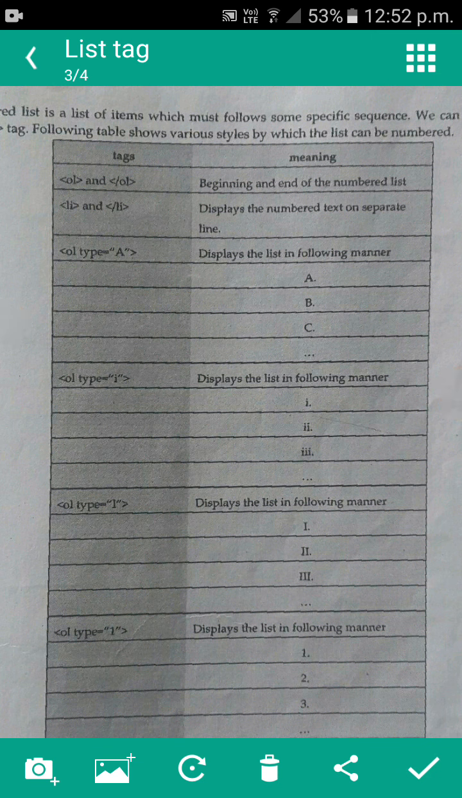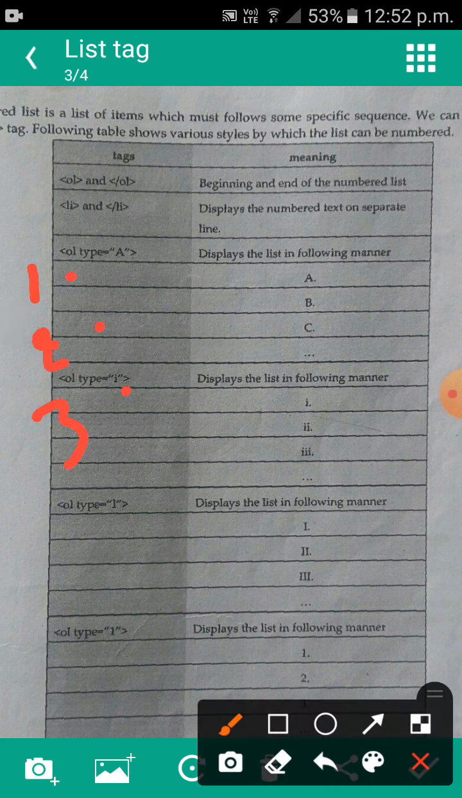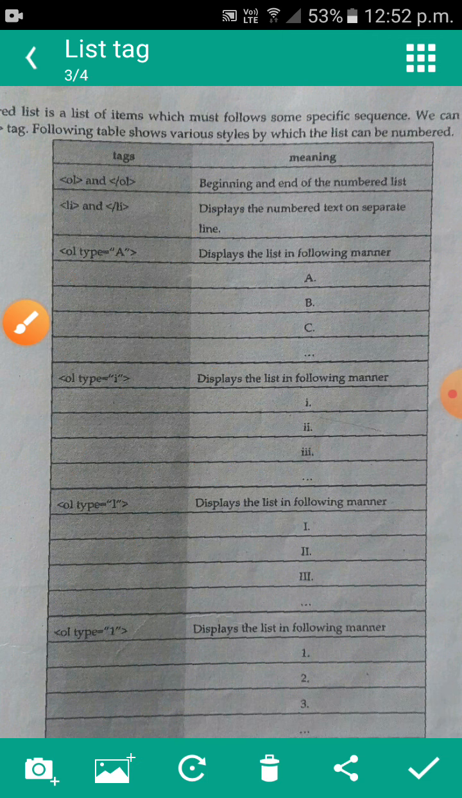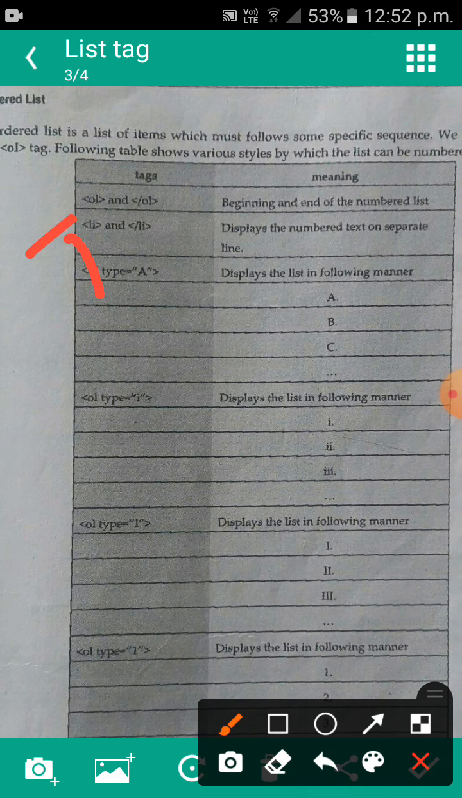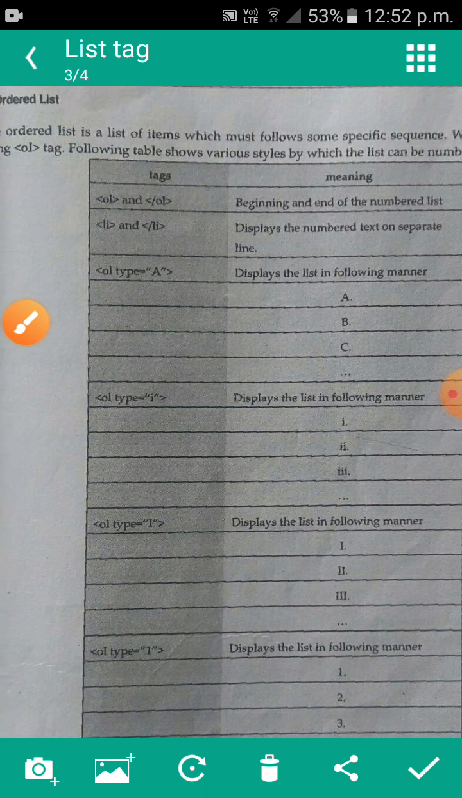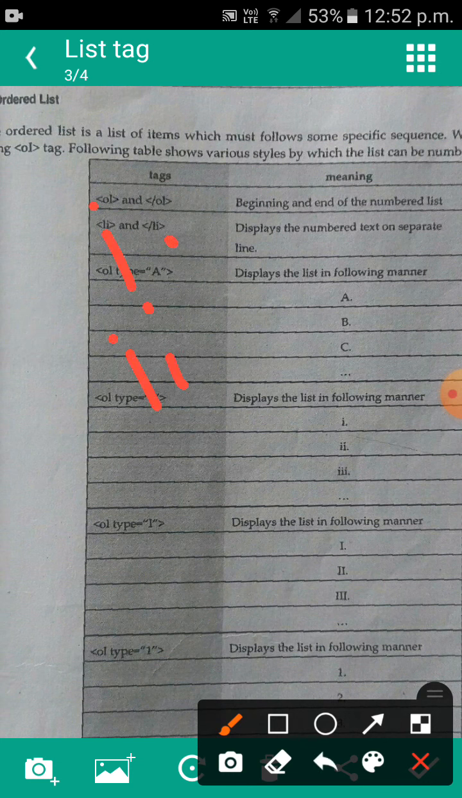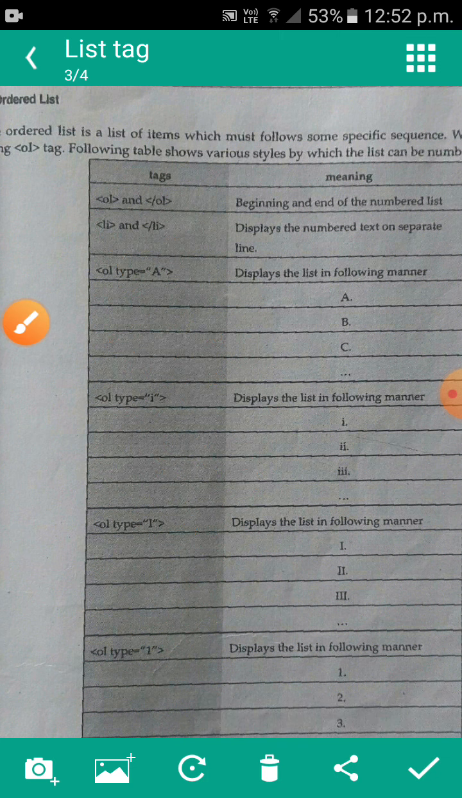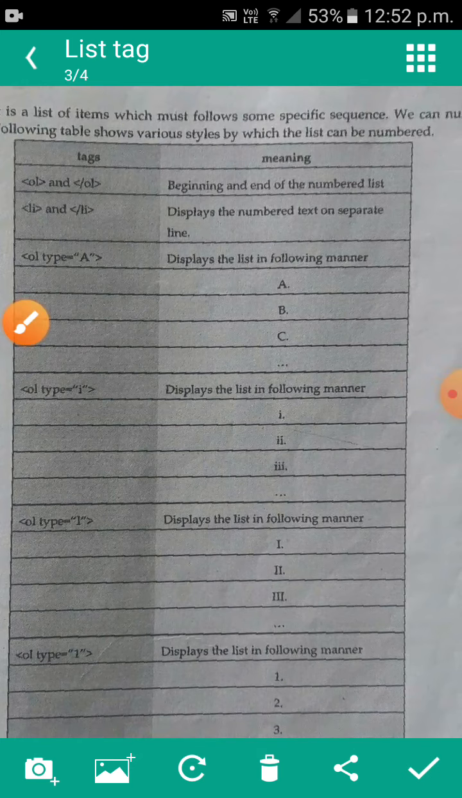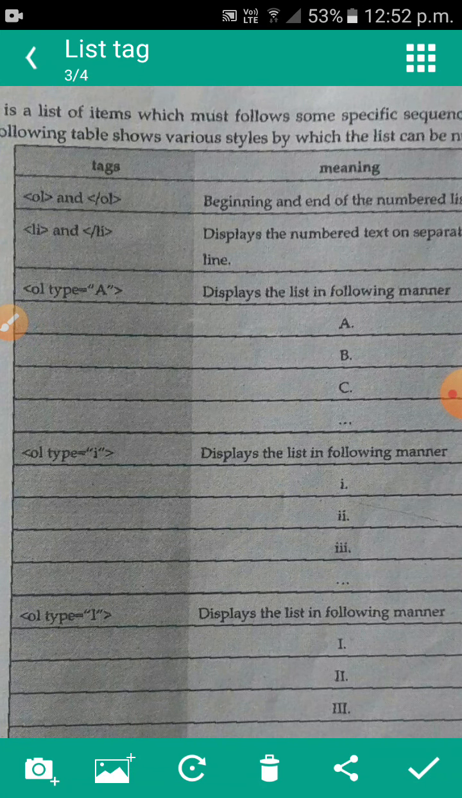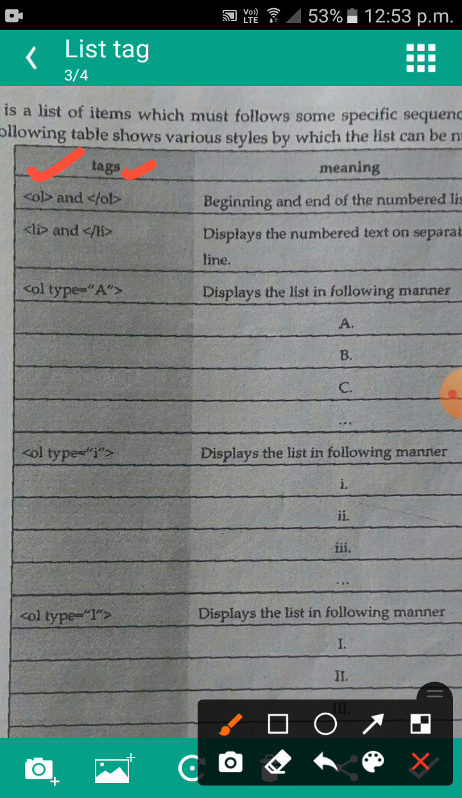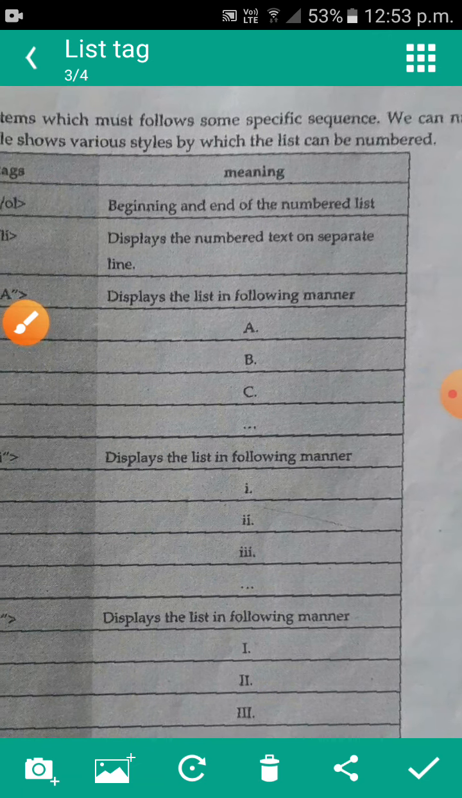It means we give 1, 2, 3, 4 like that, or A, B, C, D like that, or we can give the Roman numbers, or small Roman numbers. This is the ordered list. So we can give these styles using these tags. Okay, that is the ordered list tag, OL, with the OL beginning tag and OL end tag marking the beginning and end of the numbered list.